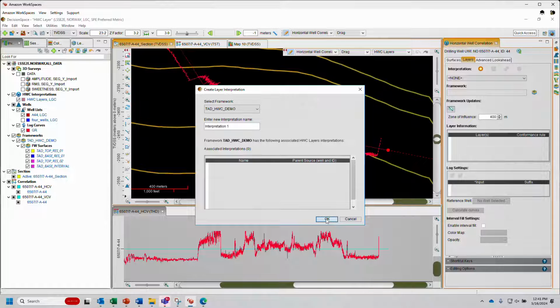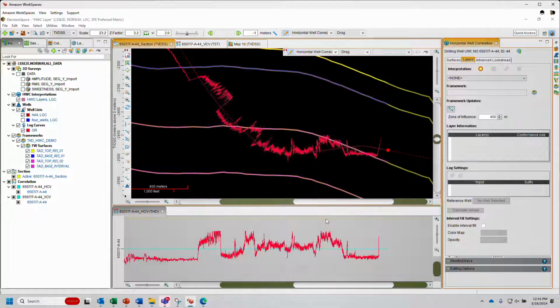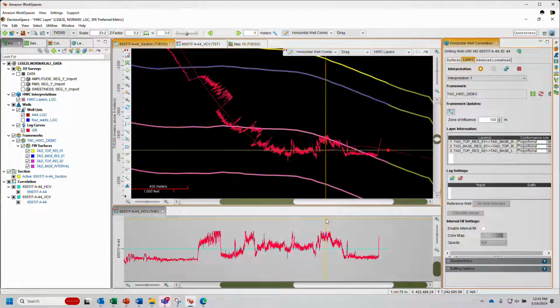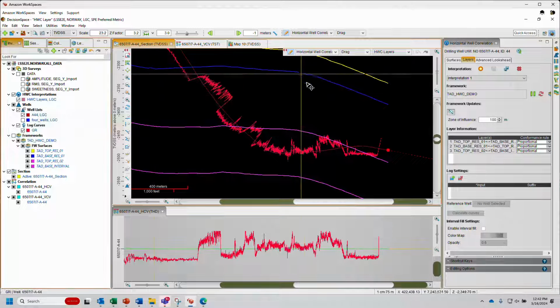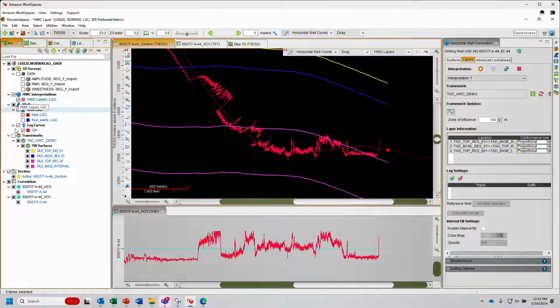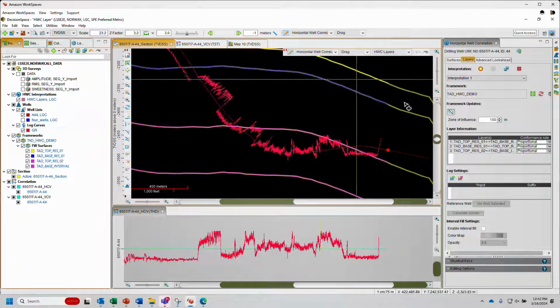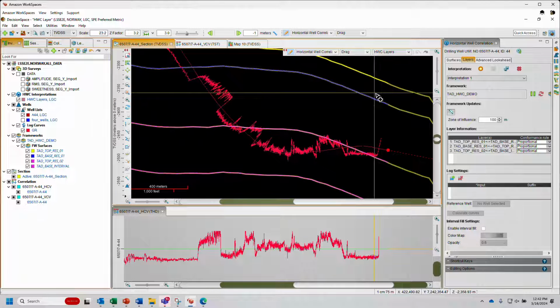HWC layer interpretation is integrated directly with the dynamic framework to fill. Therefore, I need to choose the framework for my reference structure. Once the framework is selected, and the HWC layer interpretation object is created, in the background, the algorithm creates a framework curtain, represented by solid color lines overlaying the framework cross-section.